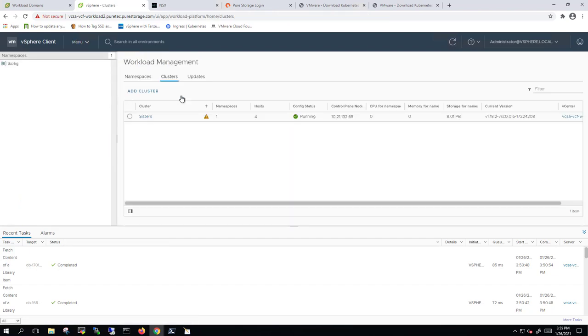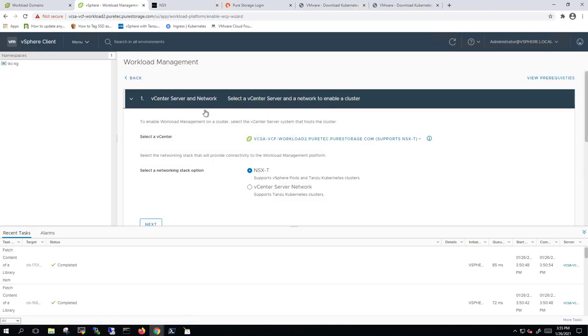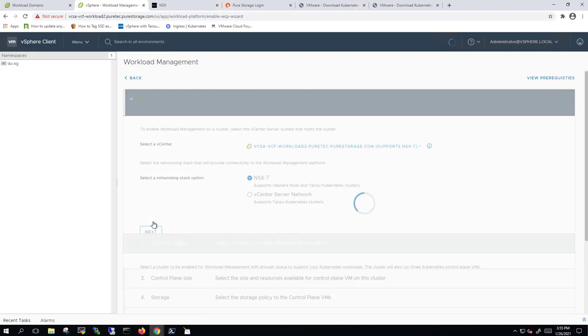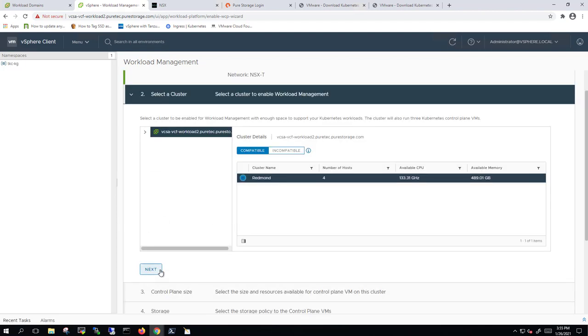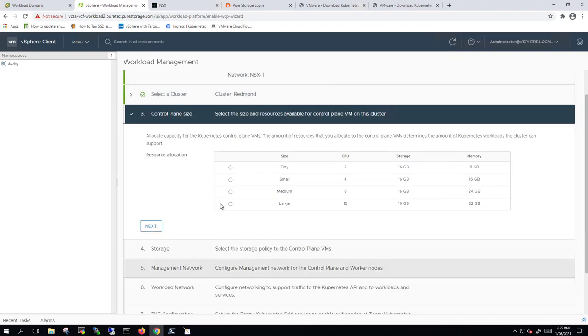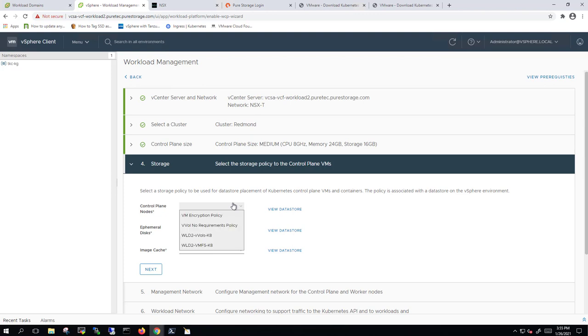And what we're going to go ahead and do here is go into workload management, and we're going to add this cluster as a workload management solution. So we'll use the NSX-T networking stack option. Our Redmond cluster is compatible because that's where the NSX-T edge nodes were deployed. We'll go ahead and select the medium size control plane. That's our supervisor control plane.